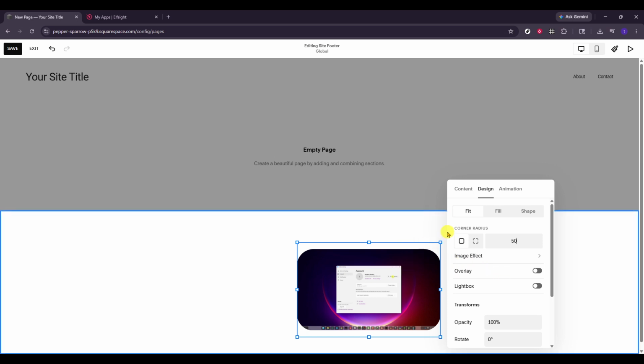For a gentle, modern feel, try a small value. For badges or avatar-style images, a larger value can create a strong, rounded effect. If your image is a perfect square, very high values can approach a circular look.